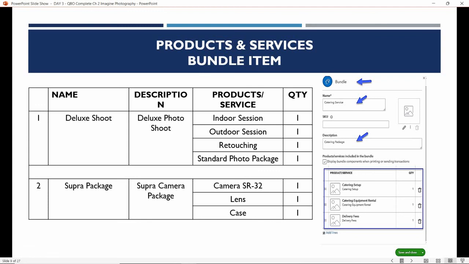So in this case, the bundle packages are usually significantly cheaper, or in this case, maybe it's indoor photo session, outdoor photo session, retouching services, and you get the standard photo package free. Okay? Oftentimes it's something like that, right? So in this case, let's create my first bundle package here for the deluxe shoot.